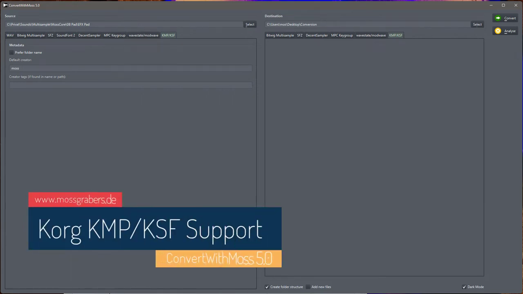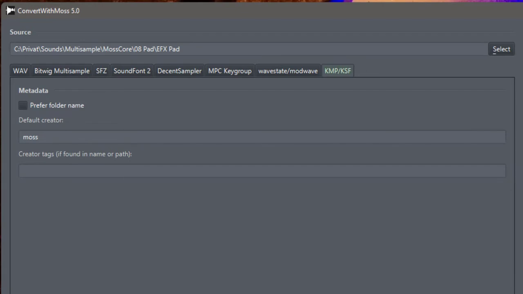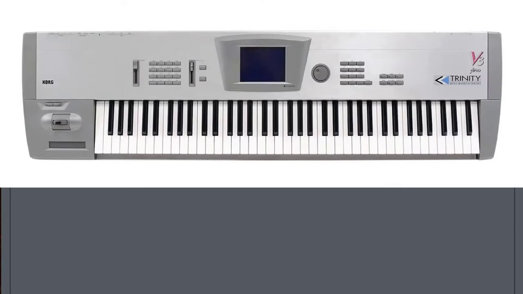So, hello everybody here. ConvertWithMoss 5.0 is out and it adds to the conversions the Korg KMP-KSF formats, which are available for quite some time by Korg. It was first introduced for the Korg Trinity back in 1995, so good old trusty workstation.